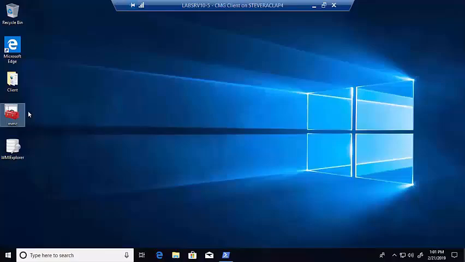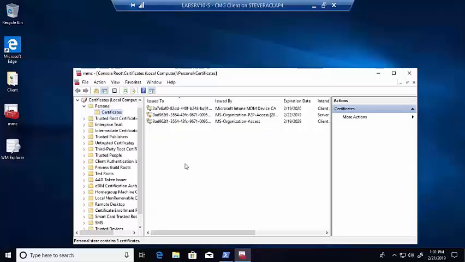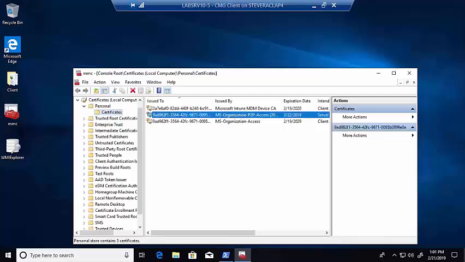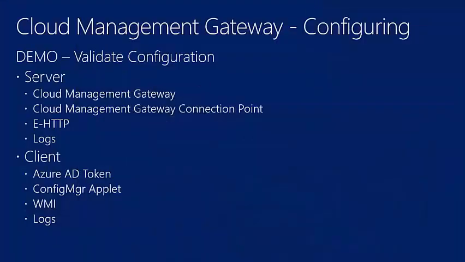Close that out. Pull up my certificates MMC, and you will see this certificate. This certificate is one that is actually provisioned onto the device whenever you join it to Azure AD. If you delete this, then that will also remove the device from Azure AD. So that's an additional cert that's out there that's part of the whole equation of Azure AD being able to authenticate and so forth.